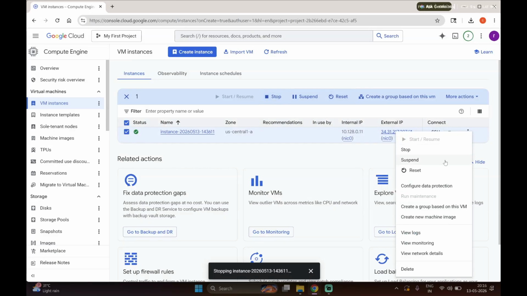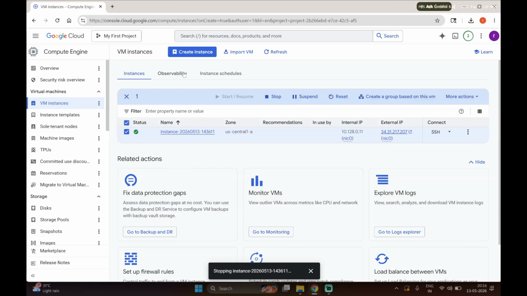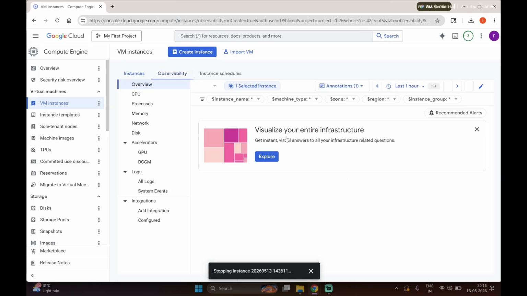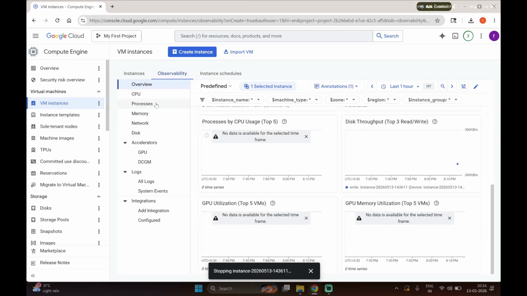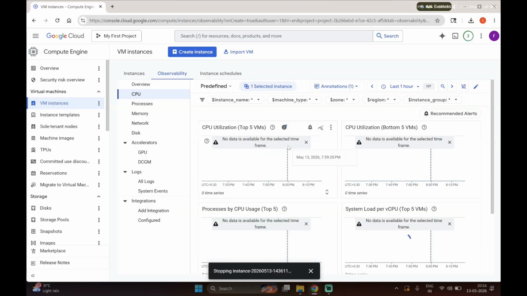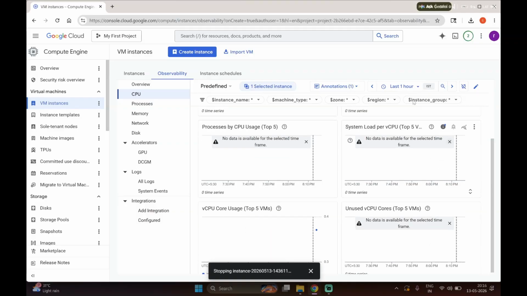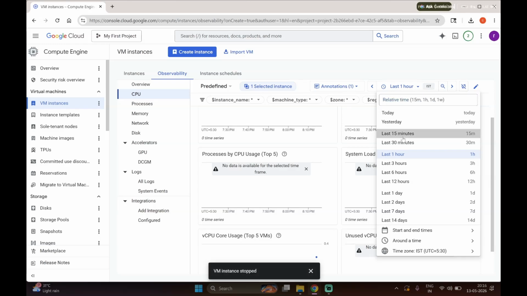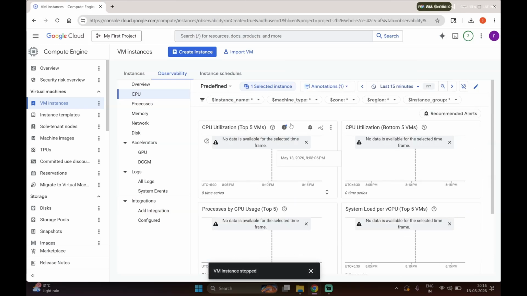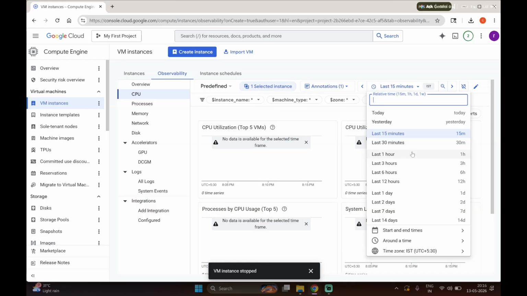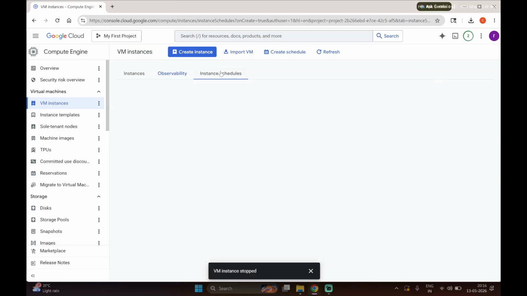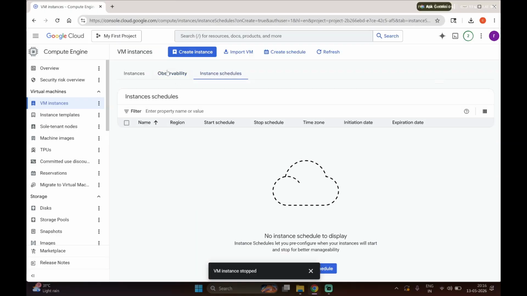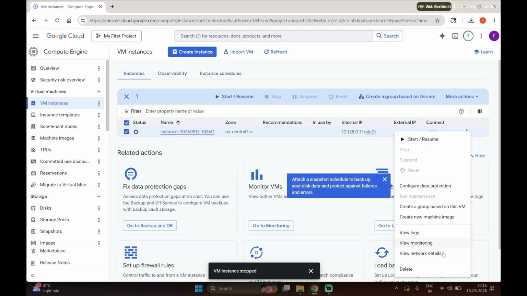So now since it's done, I could reset that, I could suspend it, but I would like to delete it. But before that, I would like to look at the observability tab. I've not run it enough, so there's not much information on it. Let's look at the last 15 minutes. So anyway, let me delete it.